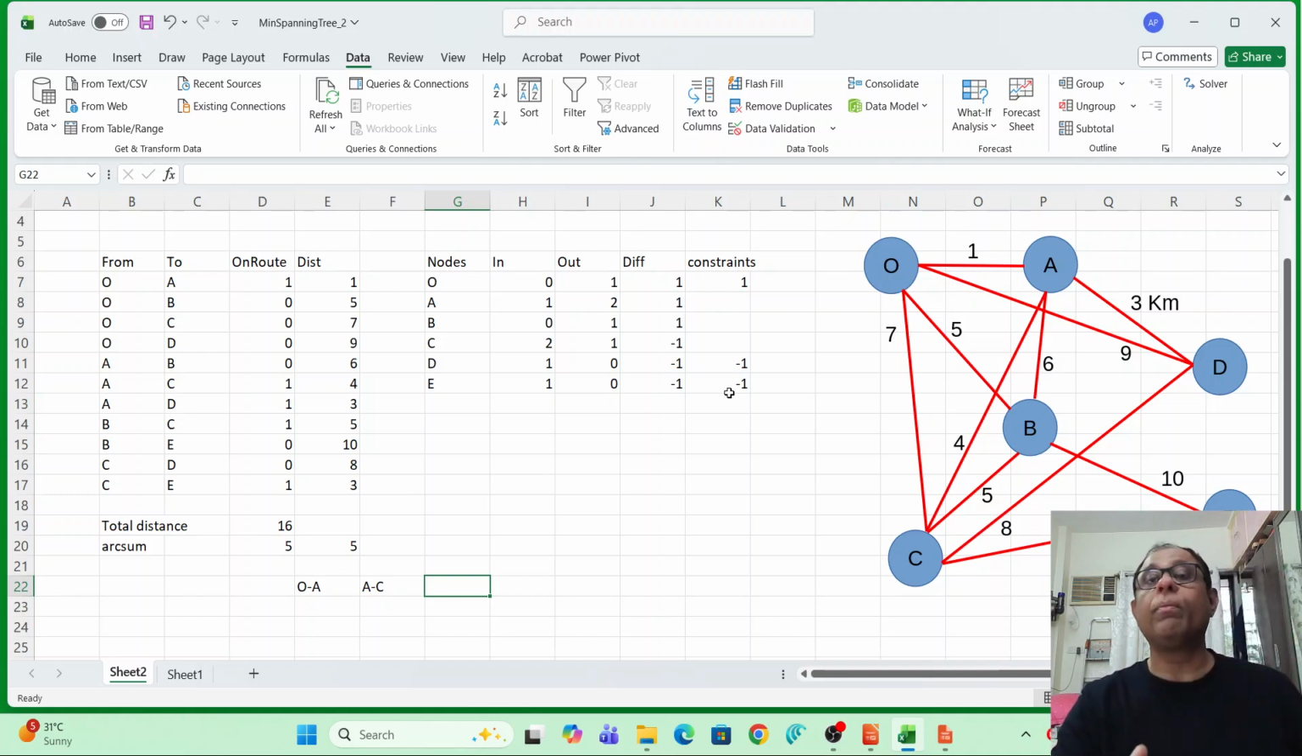You can take fairly complex problems and solve them this way.